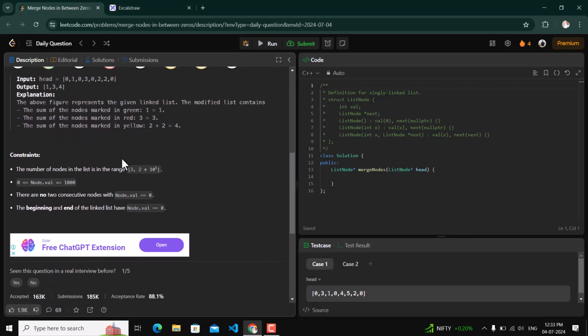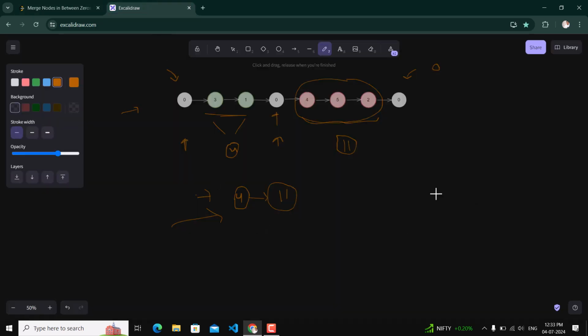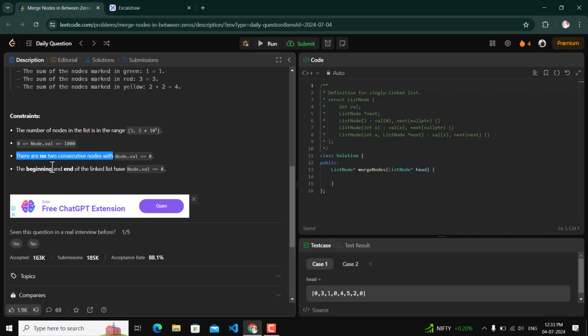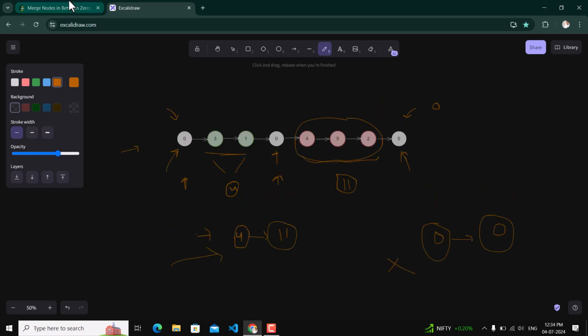Now what are the constraints given to us? A node value will be in the range of 0 to 1000, and the list can contain this many elements. These two points are to be highlighted. There are no two consecutive nodes with node value 0, so we will never have a scenario where one node has value 0 and the consecutive node also has value 0. And the second constraint is that the beginning and the end of the linked list will have value 0, in each scenario and each edge case. So these two constraints are given to us.